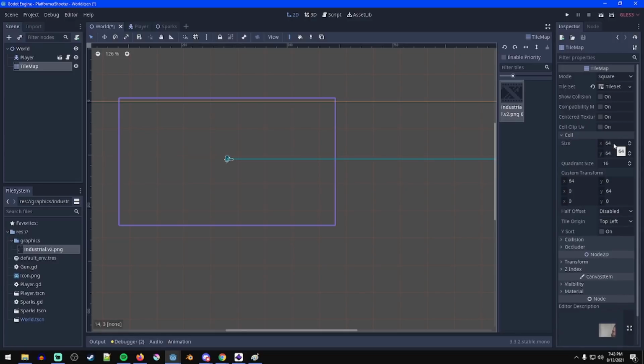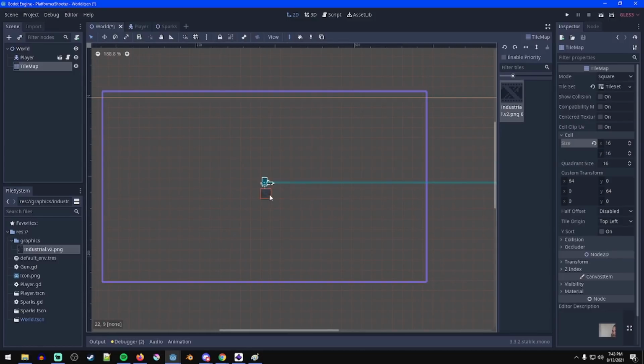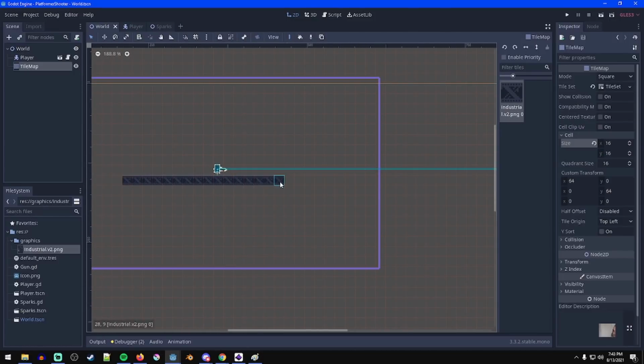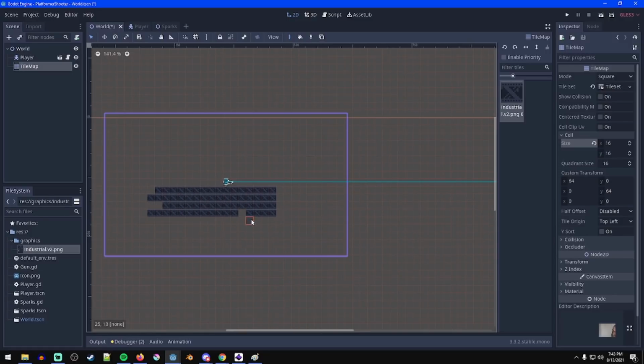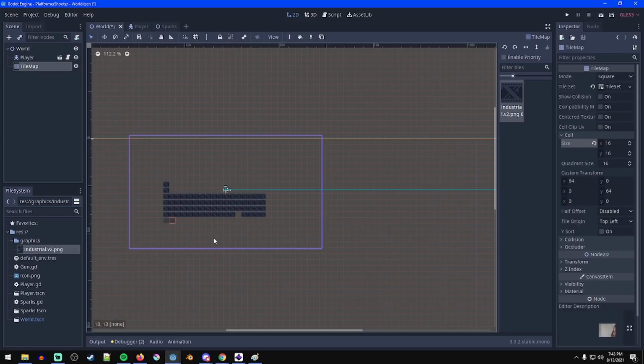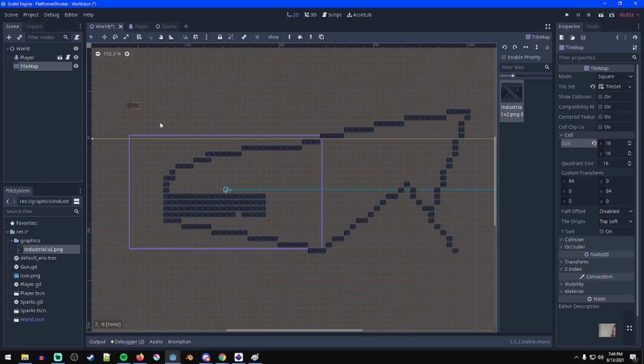Yeah, and then under size, set it to be 16 by 16. And then now, at last, we can draw tiles. Okay, perfect. And you can draw out everything, and if you hold shift, it'll draw tiles in a line. You can hold shift and control, it'll draw them in a square.